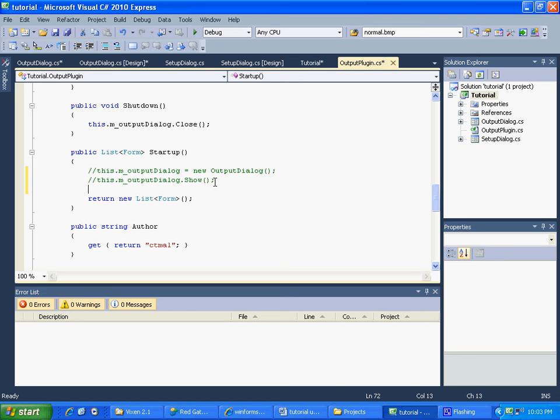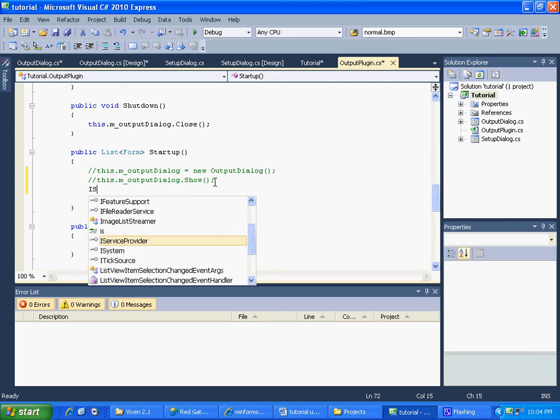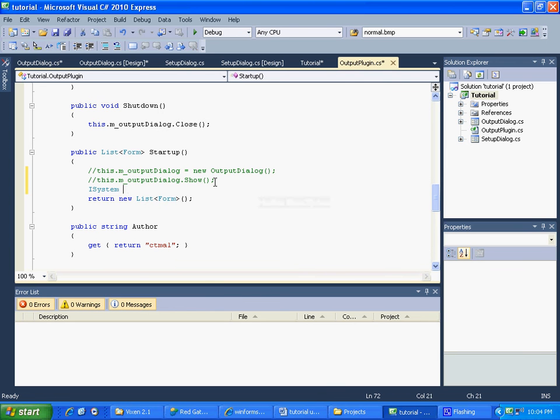Vixen provides an interface. It's called iSystem. So we need to create an object of the type iSystem. How do you do that? Type in iSystem system equals. Now we've done this before.